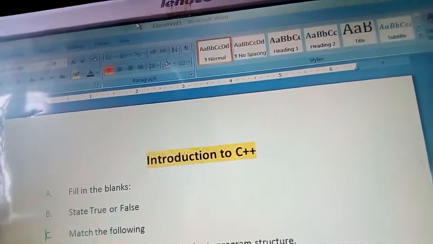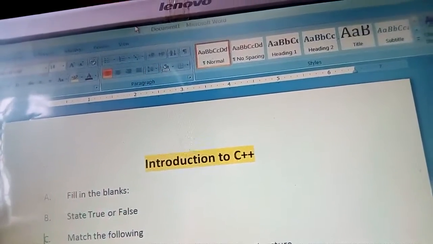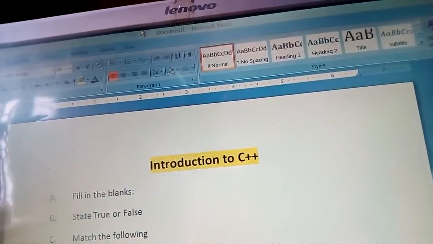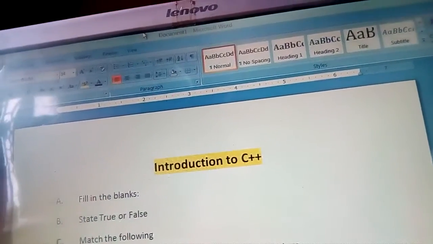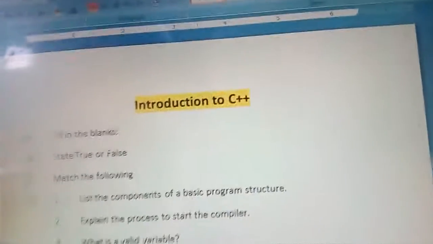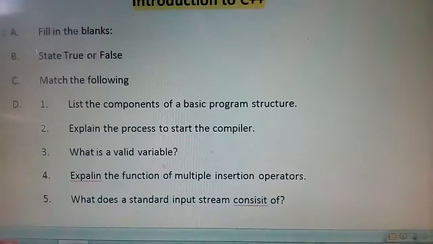Number 5, the cin object is connected with the standard output device. No, false. It is connected with the standard input device. Cin is for standard input device. Now next one is match the following.